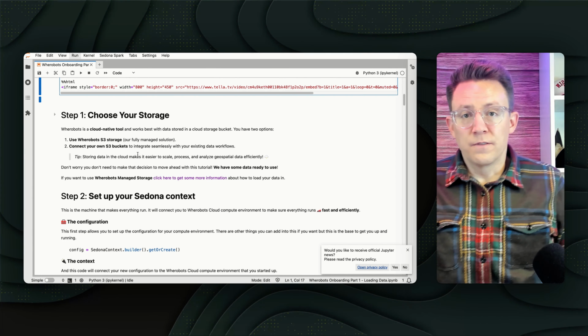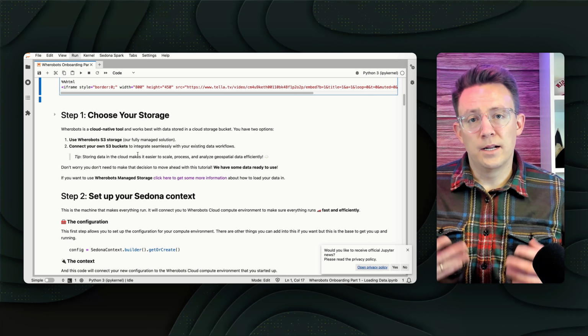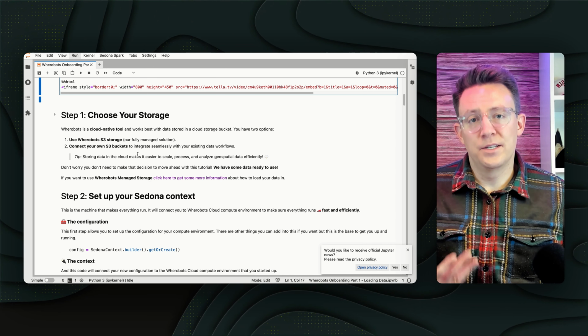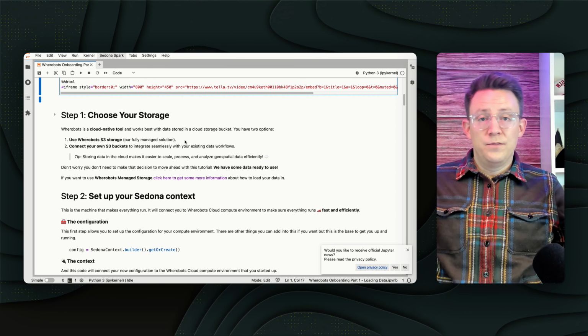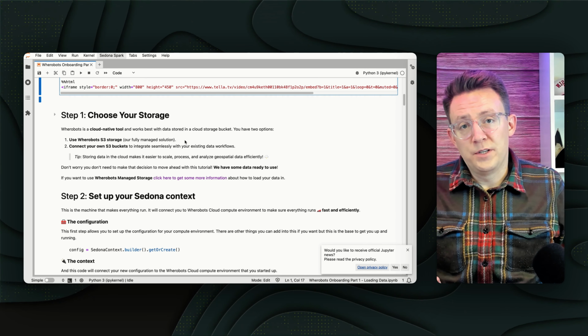So the first step is, if you are loading some of your own data, you need to choose where that data comes from. Now, the best place to load your data is in a cloud storage service like AWS S3. So before we begin, you have to choose kind of where you want to use your storage. Now, you don't have to do anything to run the rest of this notebook today, but just in general, if you want to continue using the platform after this notebook, you need to decide, do you want to use your own S3 bucket, AWS S3 storage bucket, or do you want to use Wherobots managed storage? If you want to use your own, you can connect those files in with the proper permissioning.